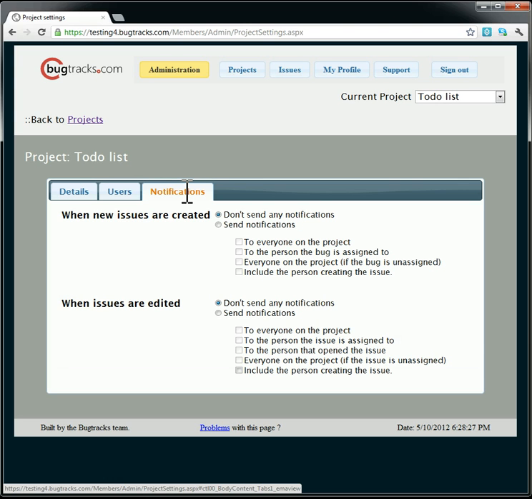Notifications. When a new issue is created, you can be notified by email, and it can either go to the whole team or it can go to the person it's been assigned to. In the case that you've assigned it to unassigned, then you can also send it to the whole team. You can also do the same when issues are edited, and whatever comments that you've added to an issue will be added to the email that goes out. So right now, let's set them both to just send emails to everybody. Okay, when you make the changes, they're automatically sent to the system.